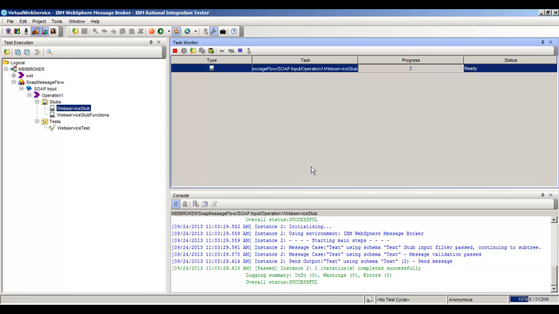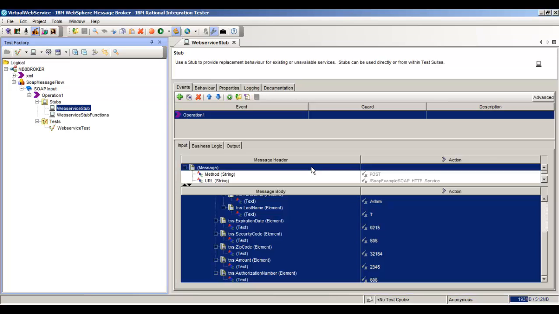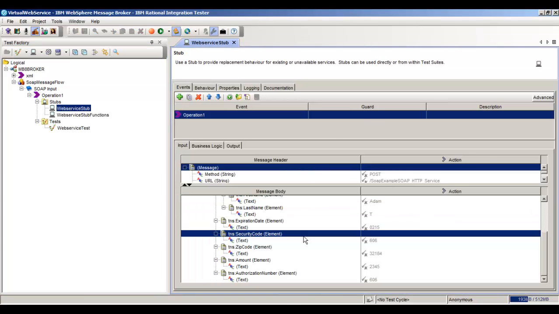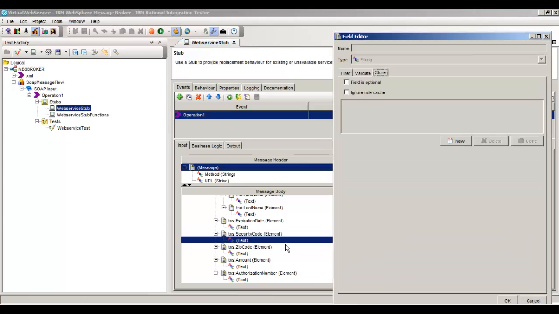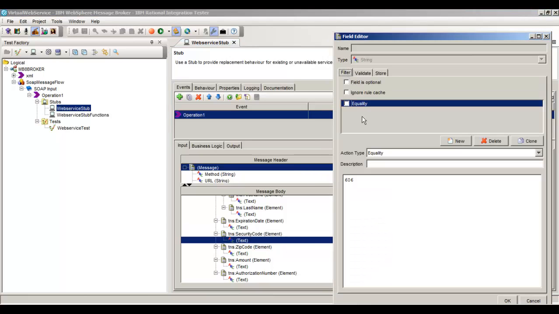back to the test factory. Because we want to make sure that the security code is accurate, and we also want to pass along the values of the credit card number, the amount, and the authorization number. So the first thing we're going to do is open up the security code text. We're going to set an equality filter on it, and we're going to set it to 606. So now this operation is only going to work if this security code is 606.